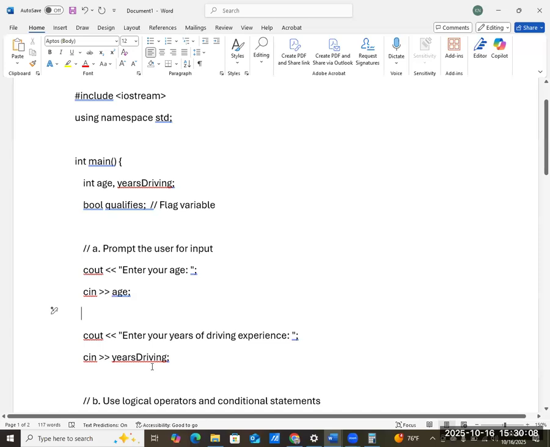Then after that, we are going to apply the logical operators to the conditional statement. We mentioned that the user has to be 21 years or older. And they have to have 5 or more years of driving experience.